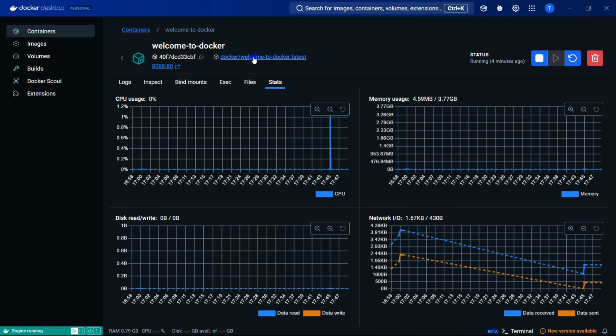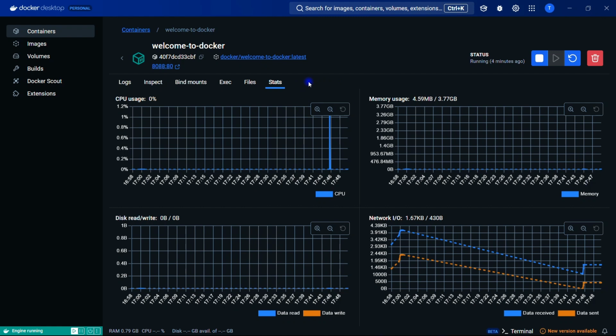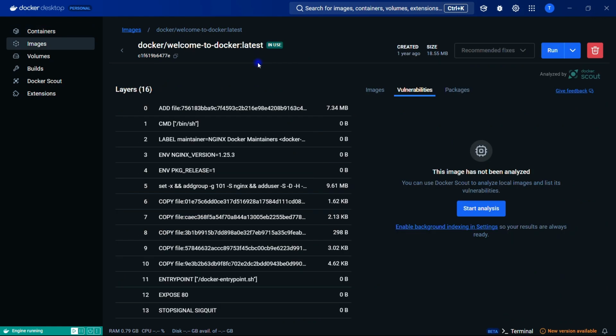And you can see from where the current hello world image, or the welcome to Docker image we are using, is coming from. It is coming from here, right? If I click here, Docker, welcome to Docker, I can see this image information, which is using the latest tag, right? In running stage, what is the overall size of this image? It is 18.55 MB. Okay, and it was created originally 1 year ago.